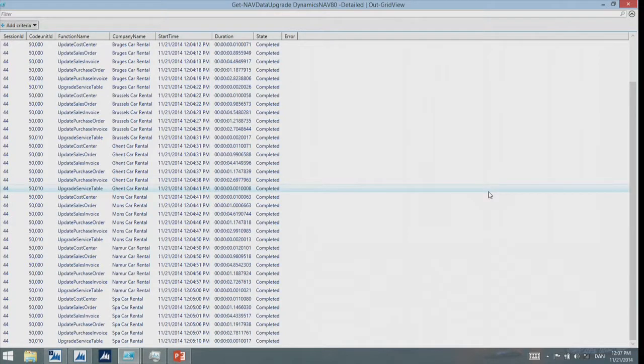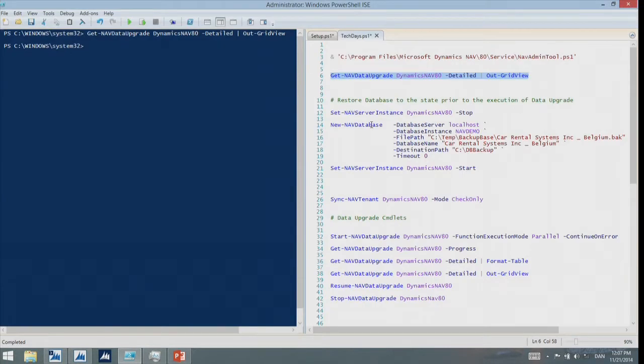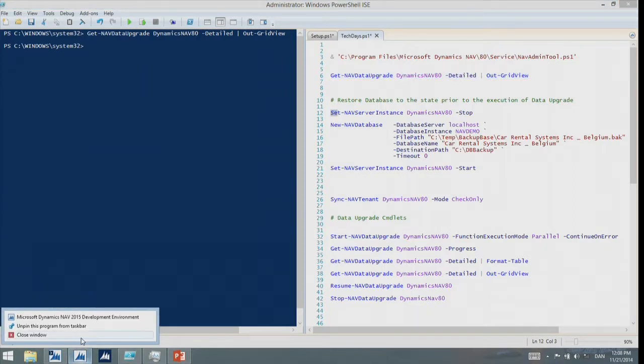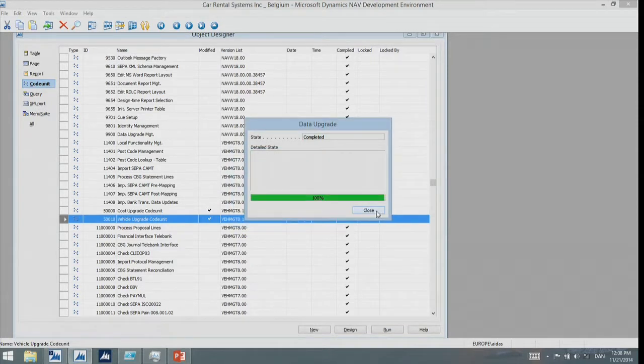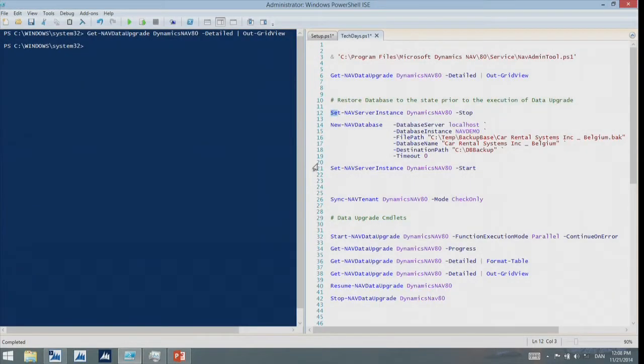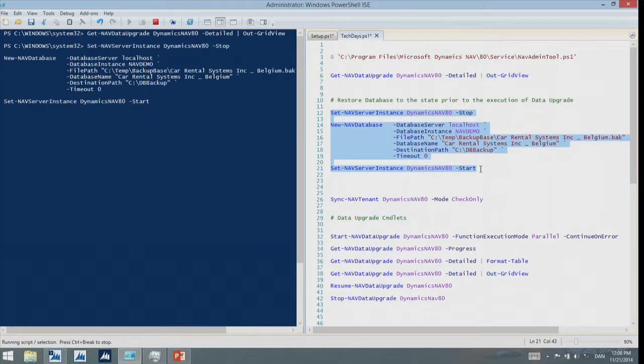A new capability. For that, I need to restore, and first I need to close my development environment. That would be great if I do that. Okay. So I need to restore my database to the state before execution of upgrade toolkit in order to demonstrate that. So bear with me for a moment. And now we are going to explore the world of parallel execution and see what that really means.